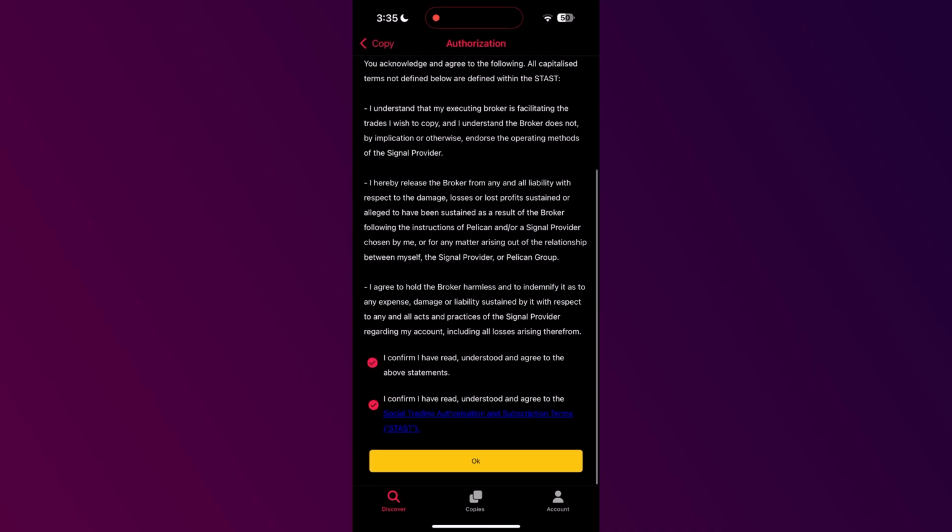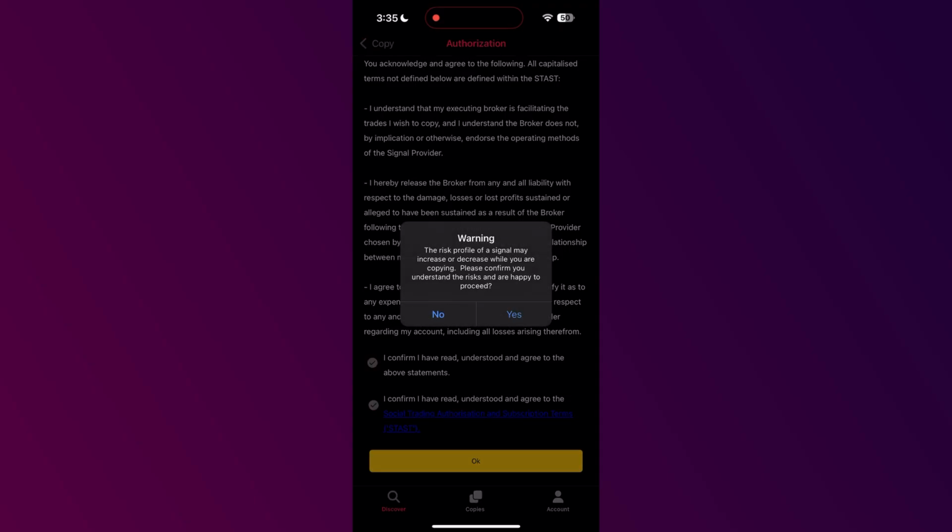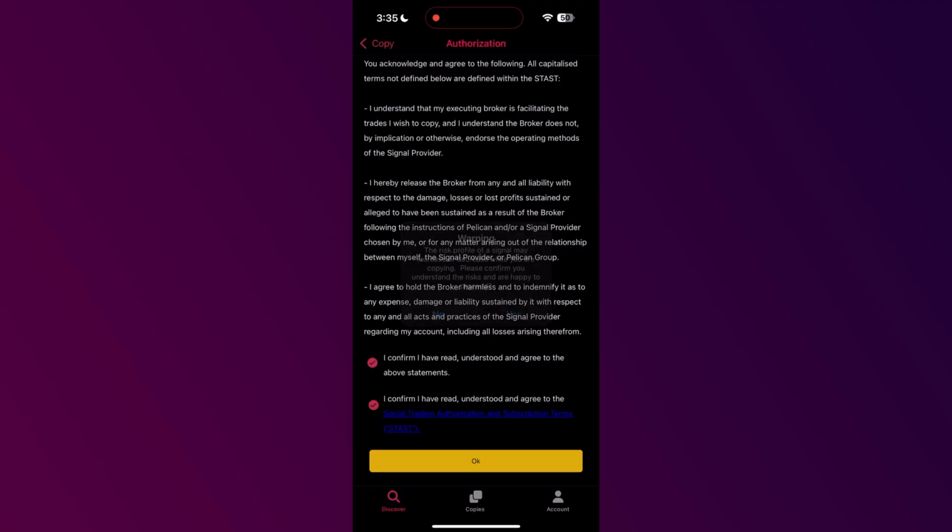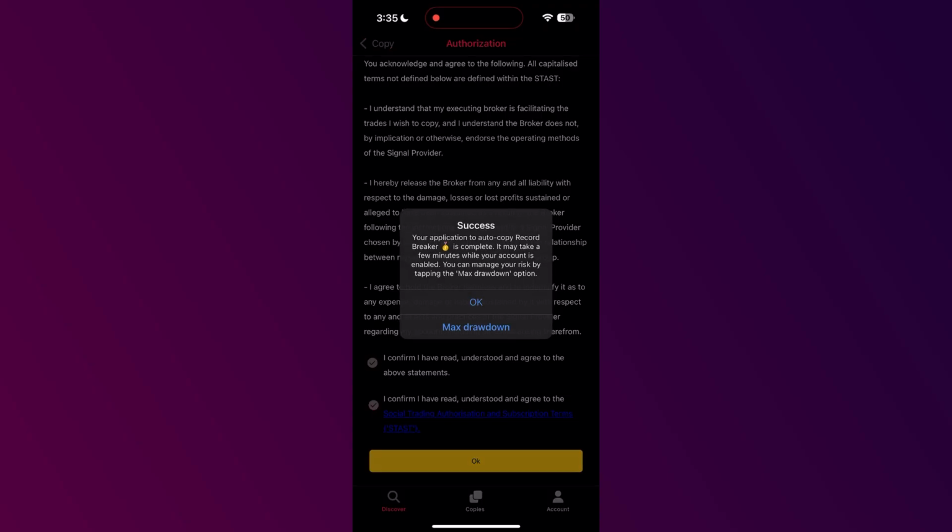Confirm that you've read and understood the above statements and the terms and conditions, and click OK. Again, you'll get another warning that's popped up. To confirm you're happy with the risk, click OK. And you can see it says success. Your application to auto copy record breaker is complete. It may take a few minutes while your account is enabled.